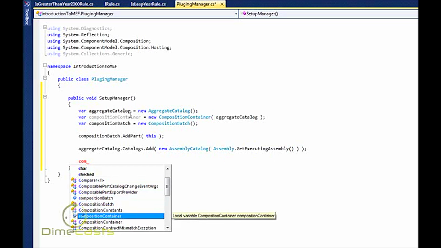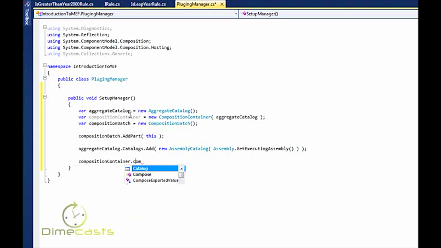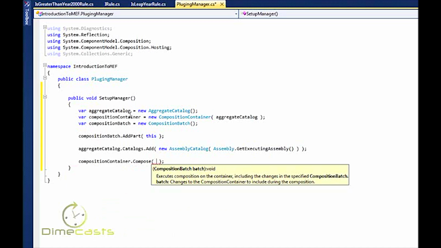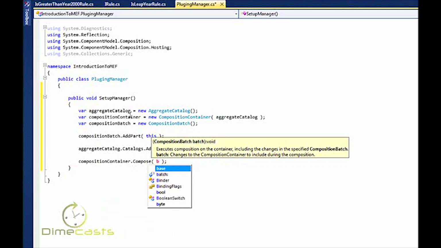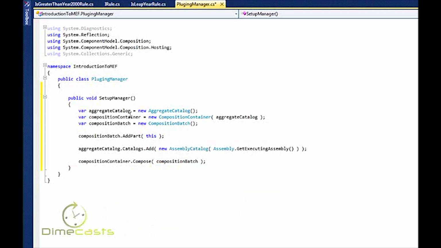We're going to compose, and we're going to provide it our little engine here. And there you have it, folks. Six lines that will do the magic that will allow you to get MEF up and running. However, we're not quite done.